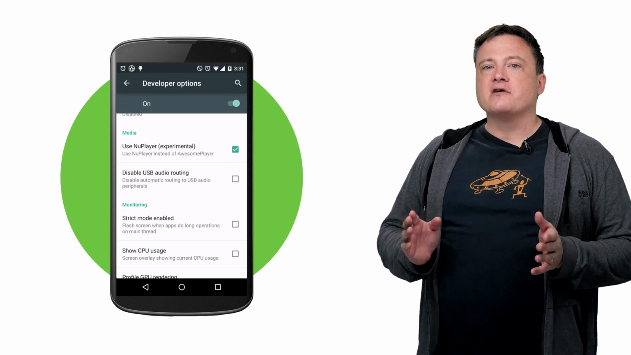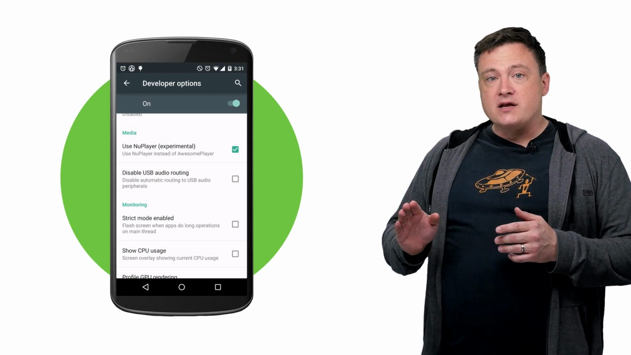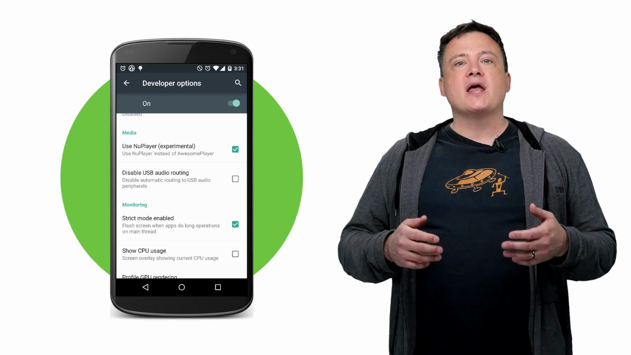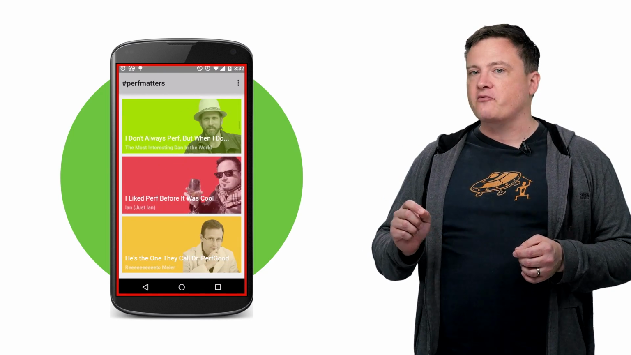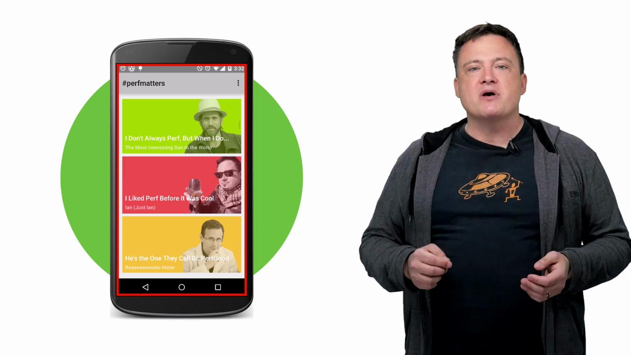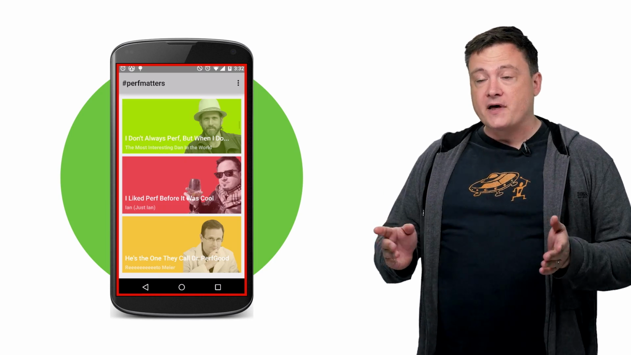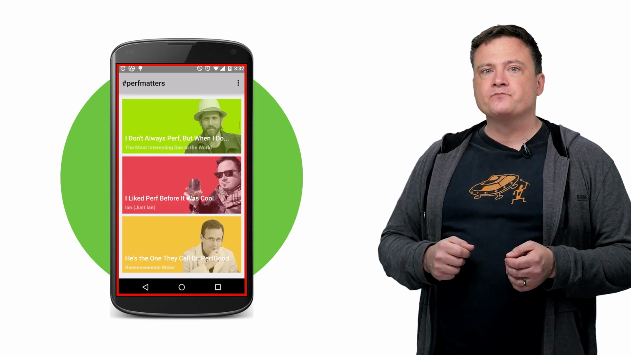Now, the tool that can help us here is called Strict Mode. You can get to it by going to Developer Options and selecting Strict Mode Enabled. And when this option is enabled, anytime a blocking call is made on the UI thread, the screen border will flash red. Now that's the strict mode alarm. It signals a potential performance problem. For example, let's say your app suddenly decides to load 90 bitmaps during a scroll event. With strict mode on, you'll know about that because you'll see that red flash.